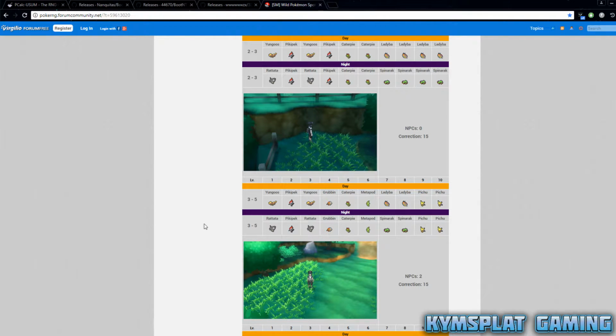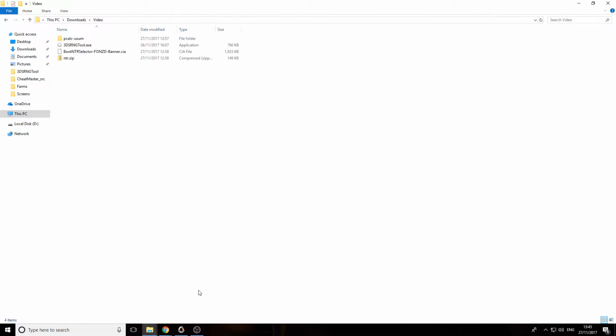So, now that we've got all of our files downloaded, we will jump into the 3DS memory card, and I'll show you what to do with everything. Right, so we've got everything that we need to put on our DS.